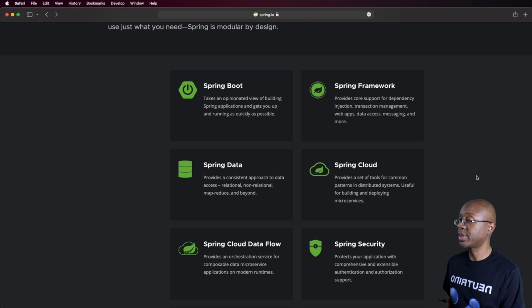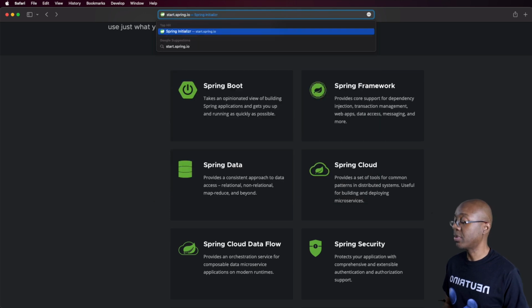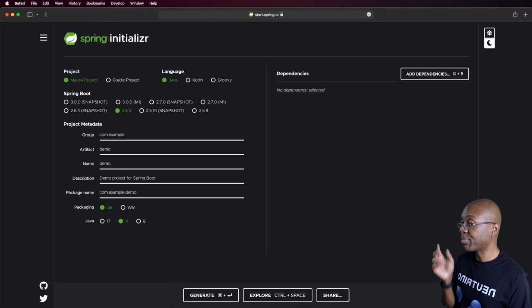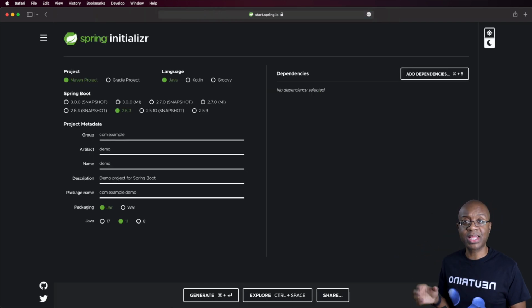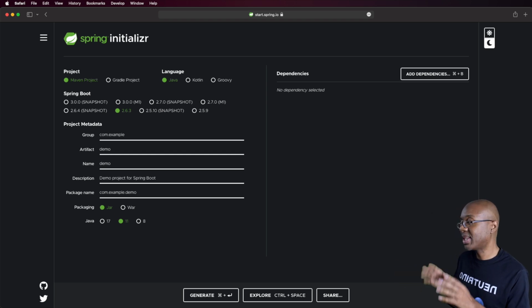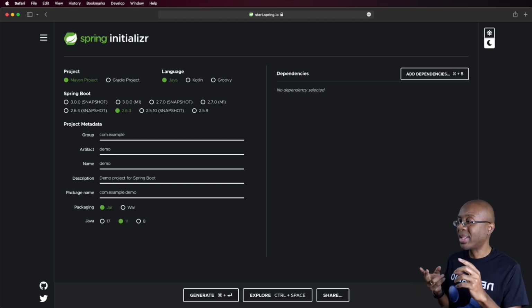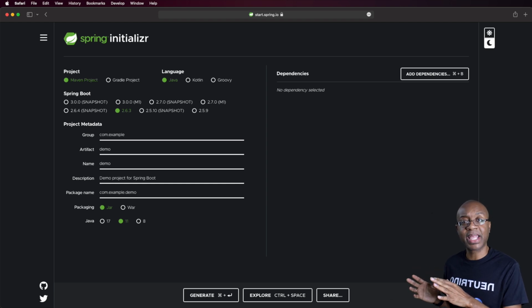So the first thing we're going to do is to open up a browser, and we're going to navigate to start.spring.io and then hit return. And that brings us to a little web application that the Spring developers have created, which is out on the internet. And what this application will do is we can tell it what type of Spring application we want to build and what types of features or functionality we want to have in this application.